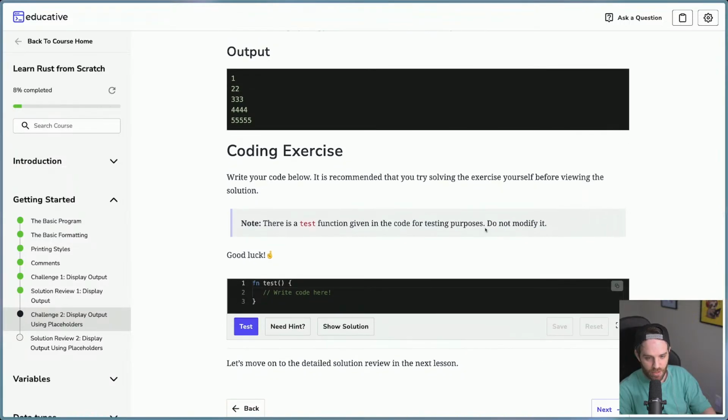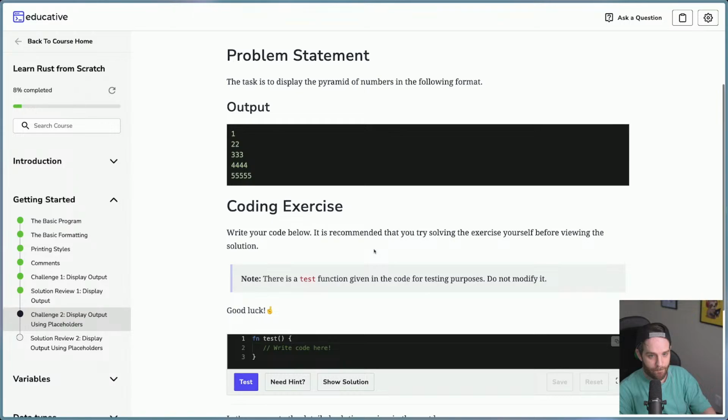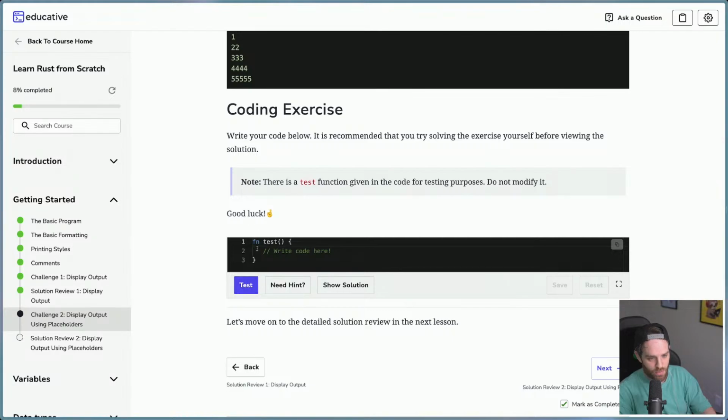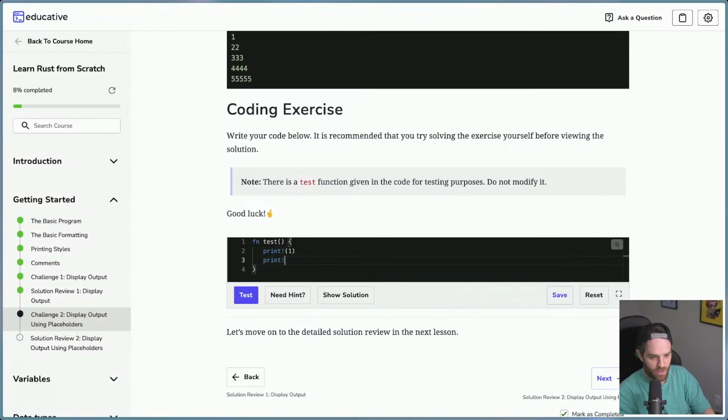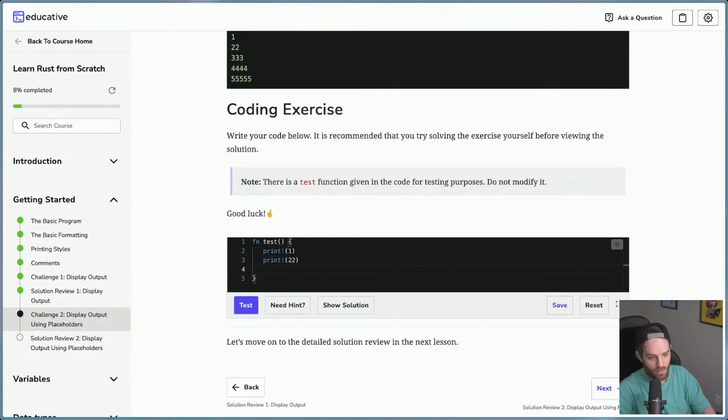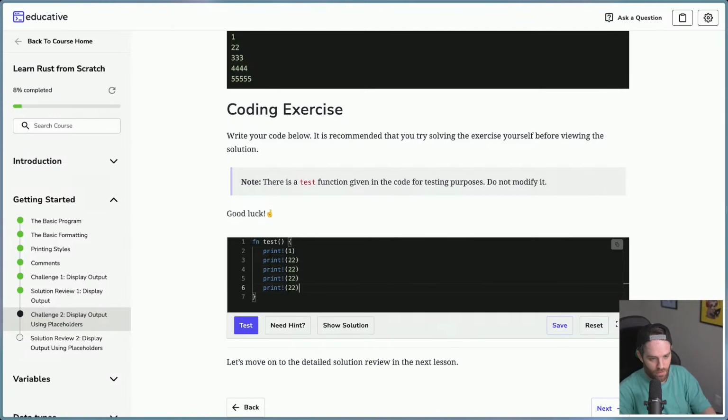There's a test function given in the code for testing purposes. Do not modify. Okay. Do we need to just print? Did you just want me to print a number? Like so. But there was also something about, is this what you want? I didn't know what you want from me. Also, my brain doesn't retain a lot of information. Is this what you want?